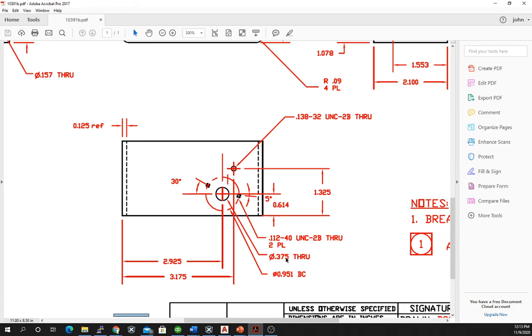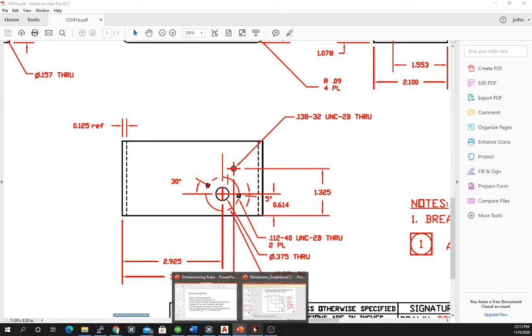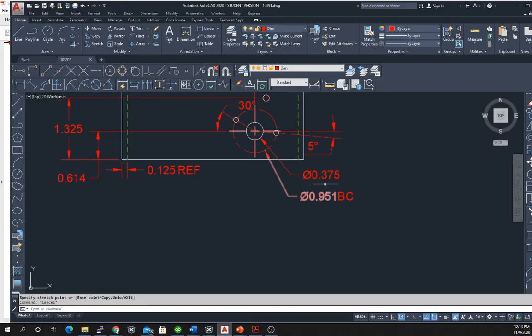The 0.375 through should actually be there, so we should go ahead and put that there. So we're going to come back over here, and we're going to go to, again, single line text. Click here, 0.180 THRU. Enter. No enter, just space.